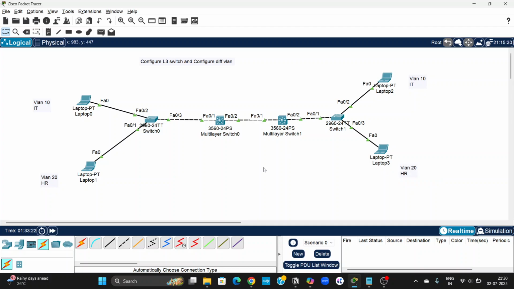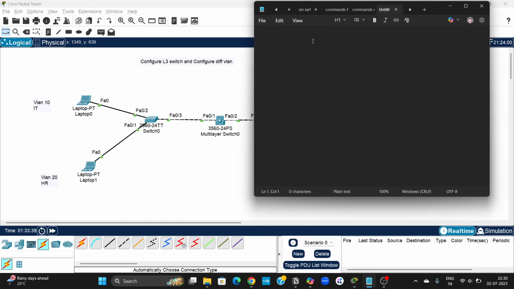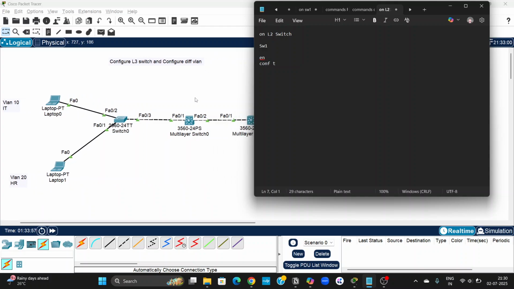Okay. Now we will configure, first of all, our layer 2 switch. First of all, I will note down the commands here for the L2 switch. I will take the first switch, Switch 1, here. Now I will give the enable command, then the configure terminal command to enter the configuration terminal mode.